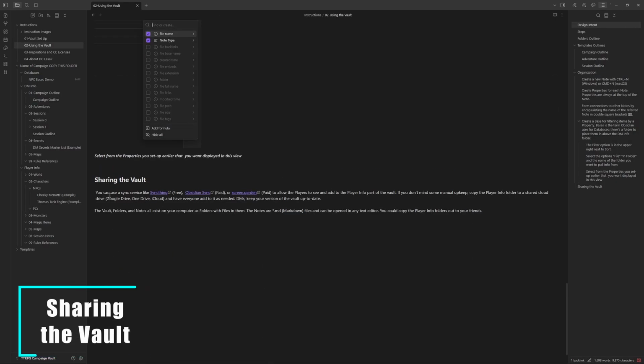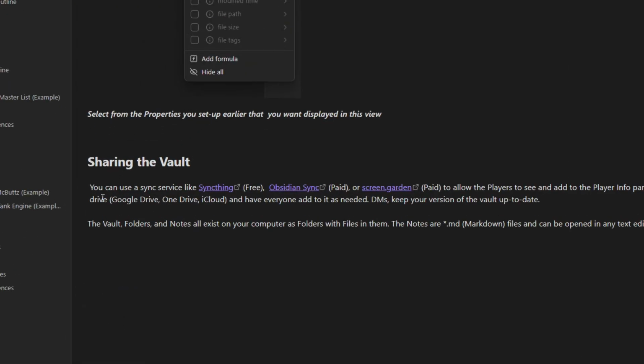And then we get into sharing the vault. Now, how you do this is completely up to you. So you can sync your vault with a service like SyncThing, or you can use Obsidian Sync, or do what I do and use a service called Screen.Garden. Or if you have a Google Drive folder, for example, just take the player info, copy that to the Google Drive, and then update it as you will, because every note you make is just another markdown file in your folder.